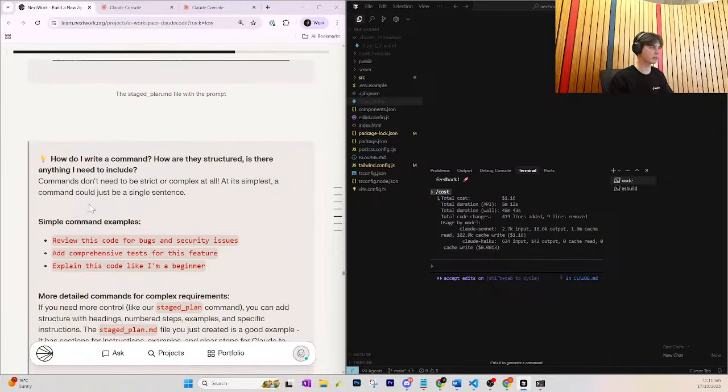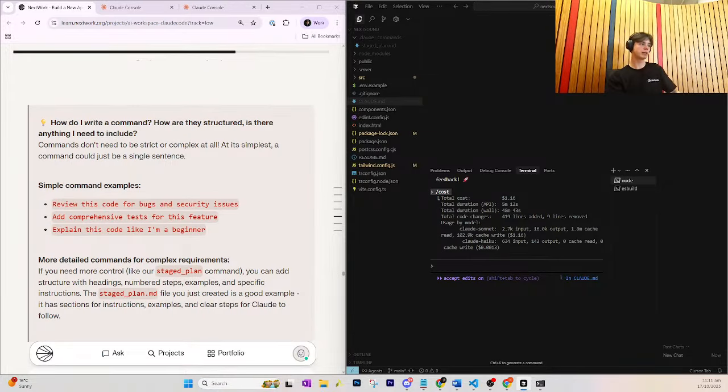Cool, so that matches up with what we had. So how do I write a command? How are they structured? Is there anything I need to include? So they don't need to be anything super strict. We've set it up with a typical markdown layout with headings and whatnot, but it can really be anything.